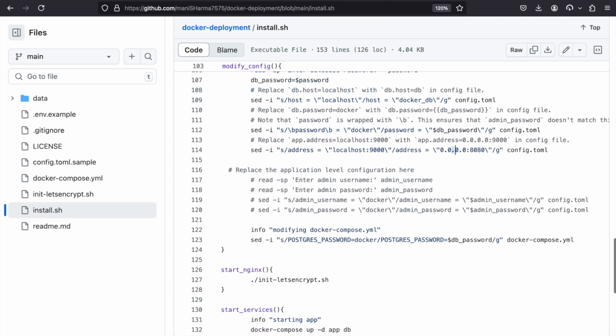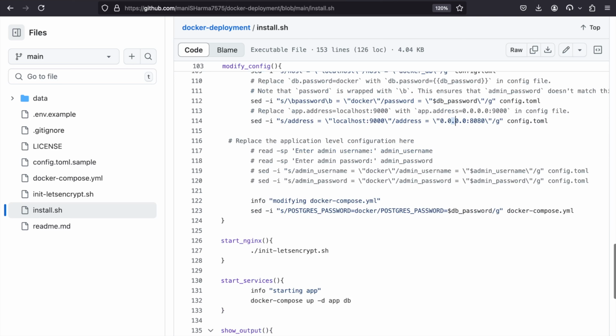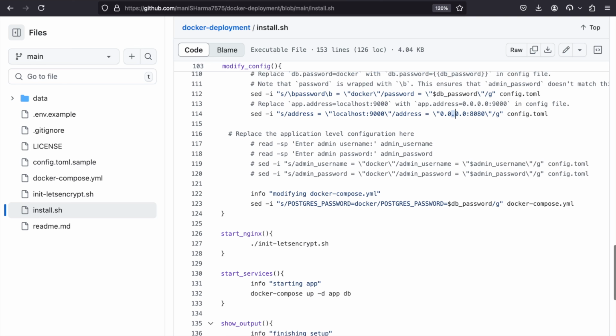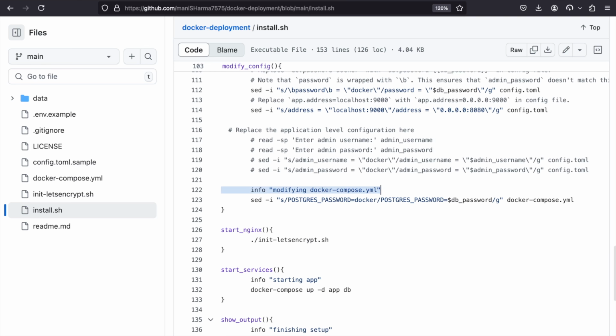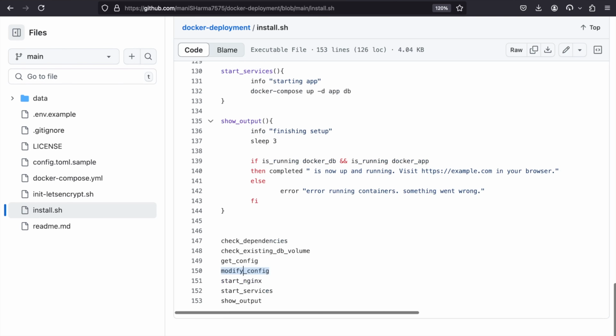Similarly, if your application requires an admin username, admin password, or any other credentials, you can ask for it from the command line, and that will be replaced here. I'll show you that when I do the demo. Then we are modifying the docker-compose.yaml. In docker-compose.yaml, we are basically using this Docker Postgres password, so that will be replaced in the docker-compose.yaml file. So let's come here. The modify config is done. We'll start the Nginx.